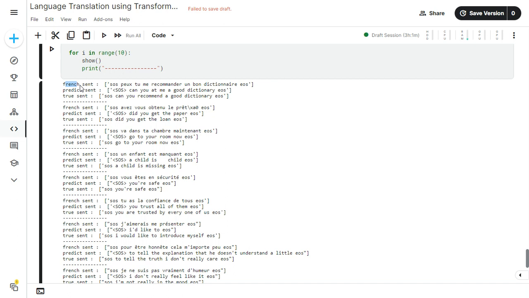See, this was my language translation task. I converted a French sentence into an English sentence. See, this is the result. This was my input French sentence, and this was my predicted sentence. So my predicted sentence was, can you get me a good dictionary? And the actual sentence was, can you recommend a good dictionary? It was almost perfect, but if I increase the training time, it will give me better results.